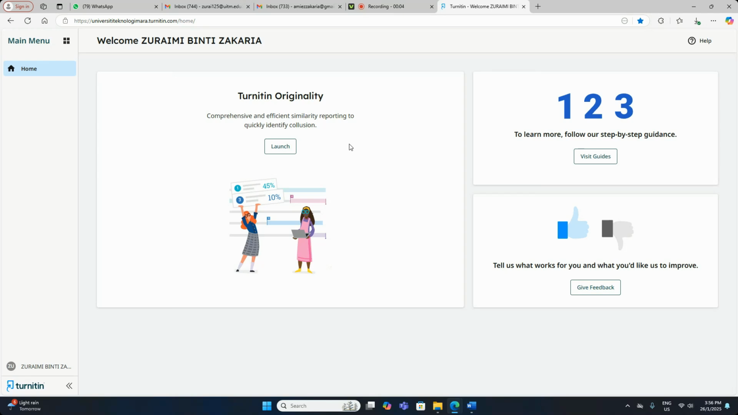This is a very quick walkthrough video of how we run similarity analysis and AI detection analysis via our Turnitin. Disclaimer, I'm not a pro. There are a lot of things that I still need to learn about Turnitin, but I do hope that this video would be sufficient. Okay, so let's click launch in our main menu.